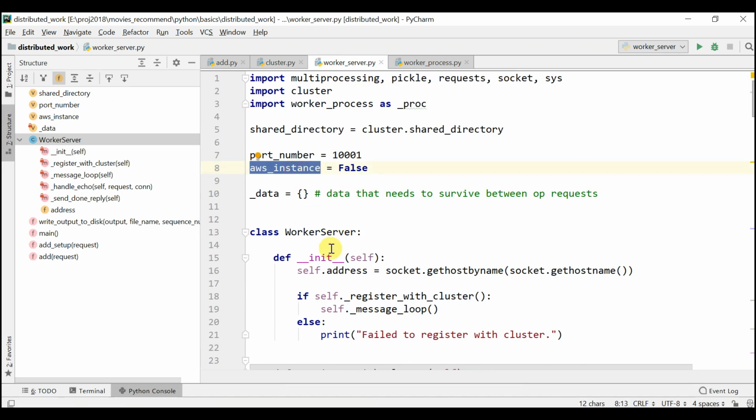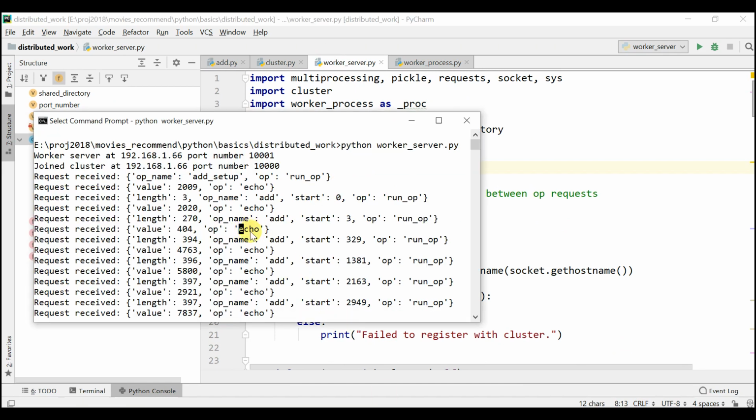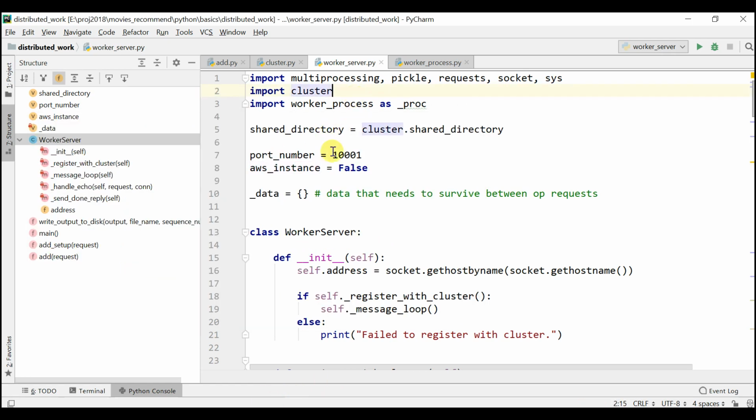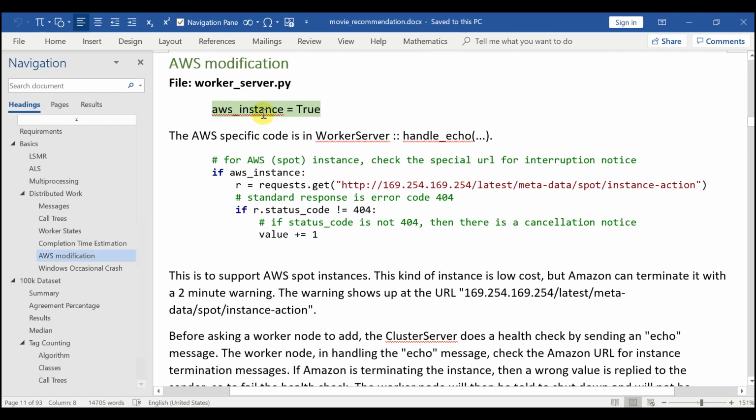Okay. So when I'm running locally, the AWS instance is off, and the health check is the echo. I reply with whatever value is sent. So that's normal operation with AWS instance equals false. Now, when running in AWS mode, I need to set that to true, and then I check the CRL, and if there's no cancellation message, I do the same thing as before. I answer the echo with the same number. But if there's a cancellation message, I add 1 to the value in the echo. So the echo will be incorrect.